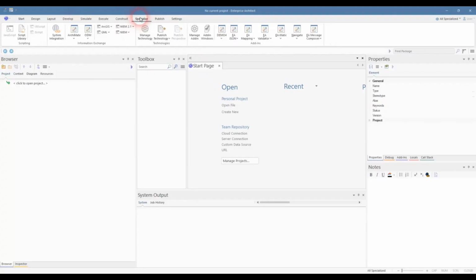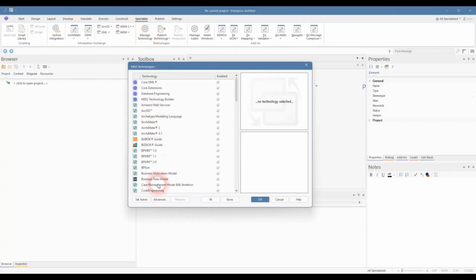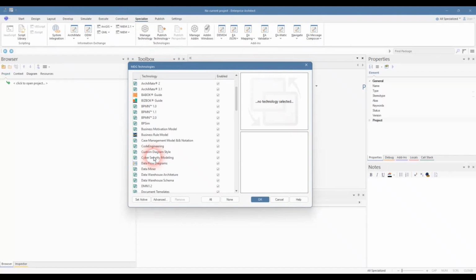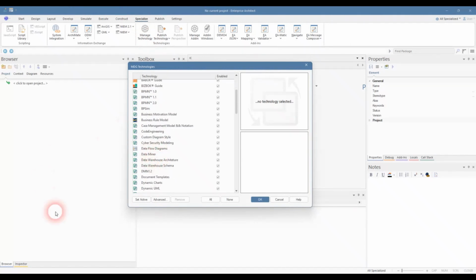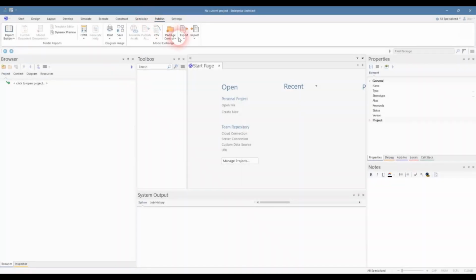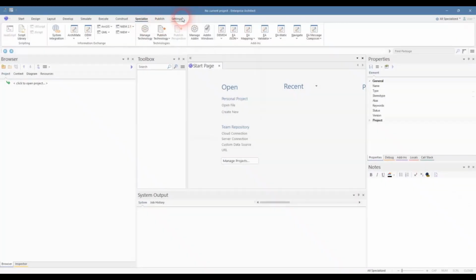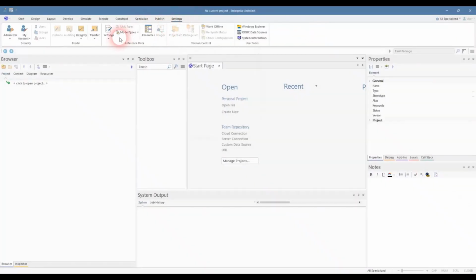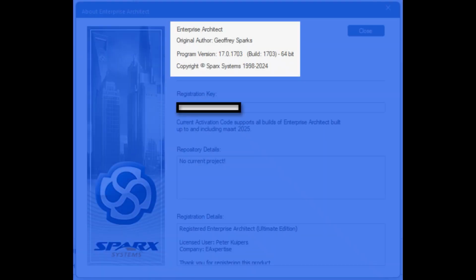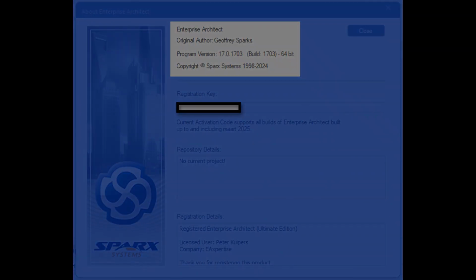To be able to install the Demo4 MDG, you first need to have the right Sparx Enterprise Architect installation. If you go to Specialize, Manage Technologies, you won't see the Demo4 MDG. The version of Sparx must also be able to do imports via Publish, Import, and Settings, Transfer, you must be able to import reference data. This video is made for version 17, however these functions are also available on version 16.1 and higher.